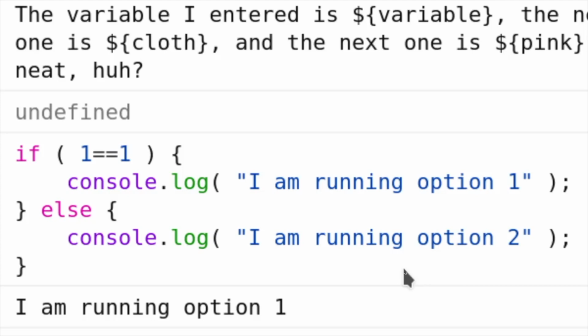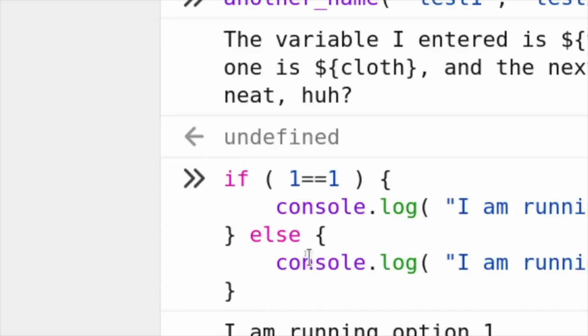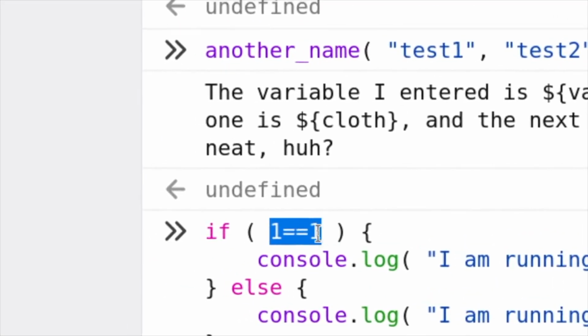Okay, so this is an if-else statement. And basically you define 2 functions and you say, I'm going to run one of these. And what determines which one I'm going to run? Well, what determines it is what you put in these parentheses right here.